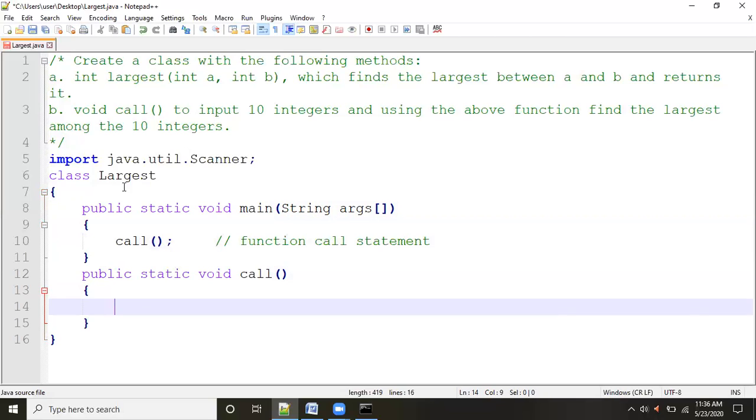Okay, now in this call function we need to input 10 integers. Since we have to make use of the largest function, which takes in 2 arguments, we will accept 2 inputs at a time in the call function and invoke the largest function. Okay, so let's see how we can do this.